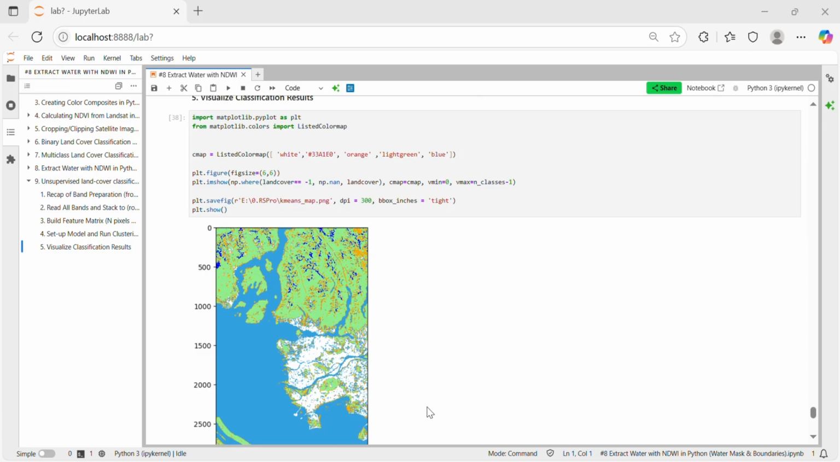So now you know how to build a full unsupervised classification workflow from scratch in Python.